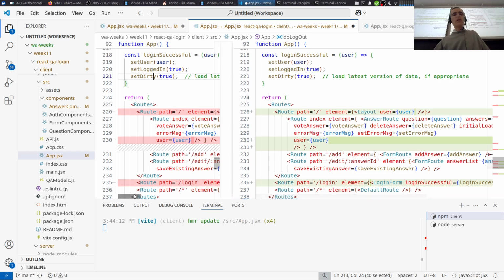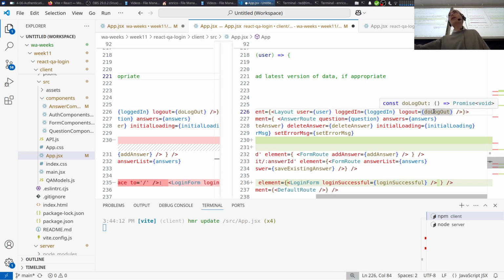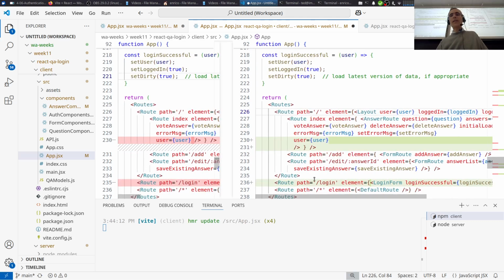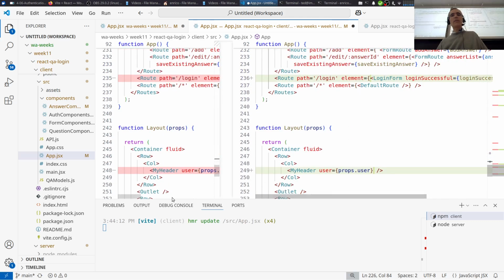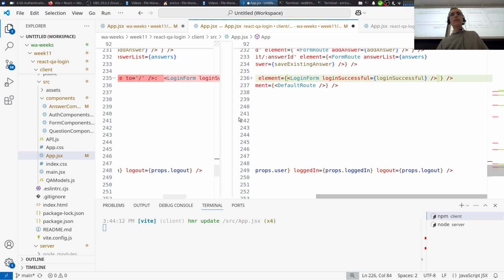So what's the difference? Oh, logout, yeah, I need to pass the logout as well, okay? So status logged in, the logout, because I need to have the function to be called on the click on the logout button in the header, okay? And yeah, last thing, props logout, okay?